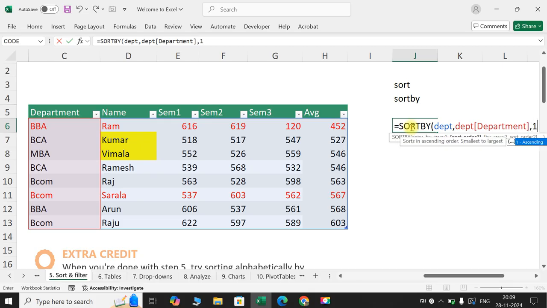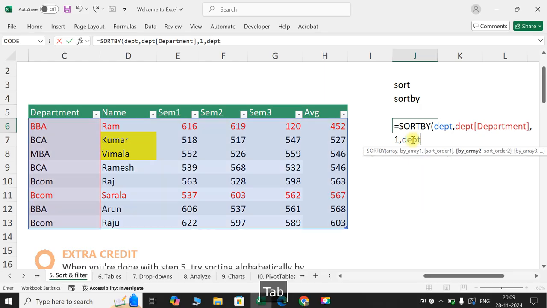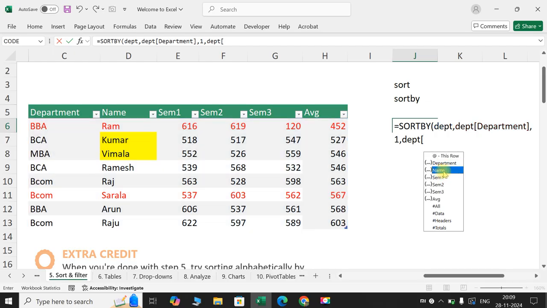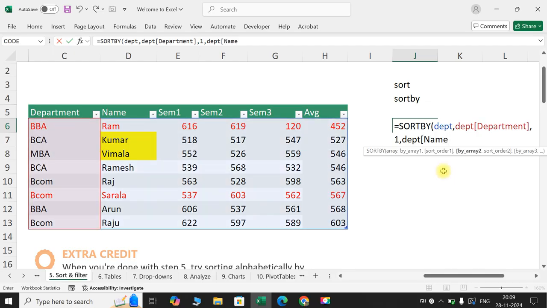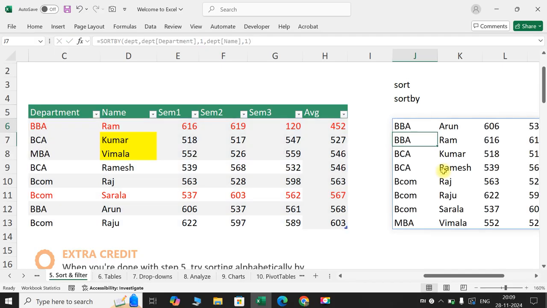Now ascending order means 1, comma. Now it is asking for the second column. Which is the second column? I would like to select name. So I will not select from the data; I'm just typing here. The name of the table is department, square bracket. The second column, the name column, you can double click on that name, then close the square bracket, comma. Then I would like to arrange in ascending order. So 1, close the bracket, enter, and it will be sorted.